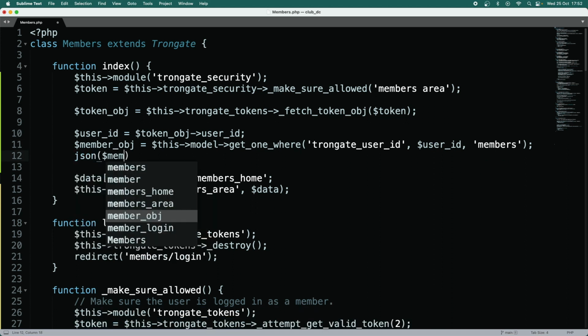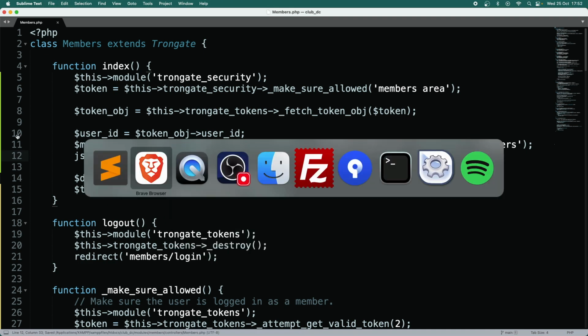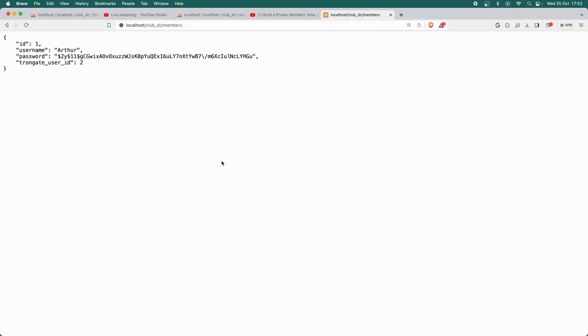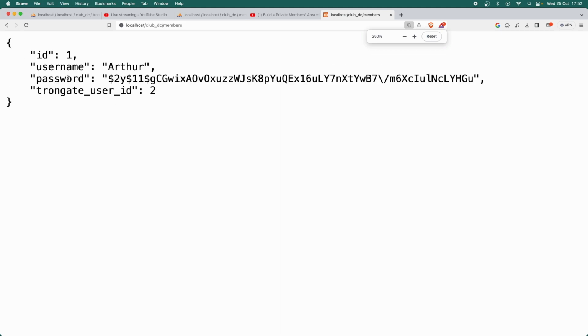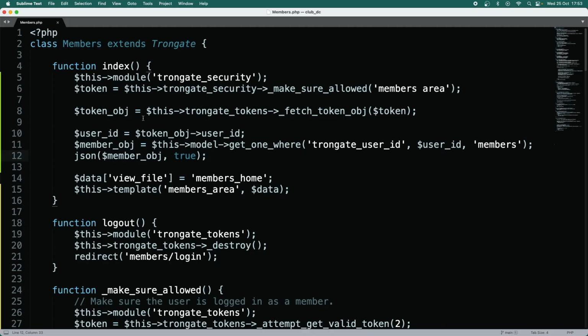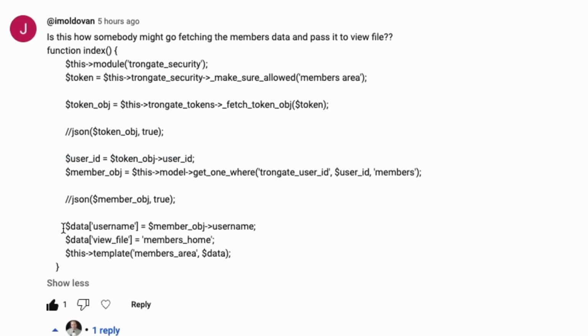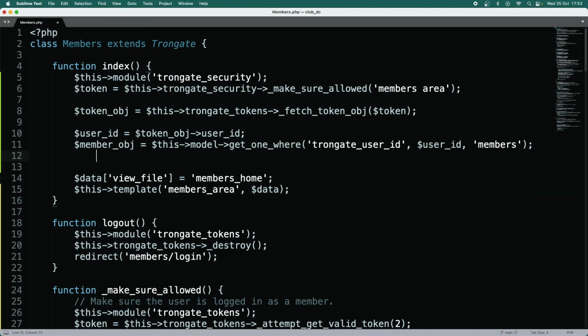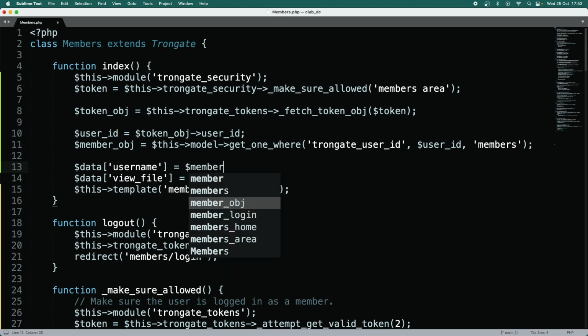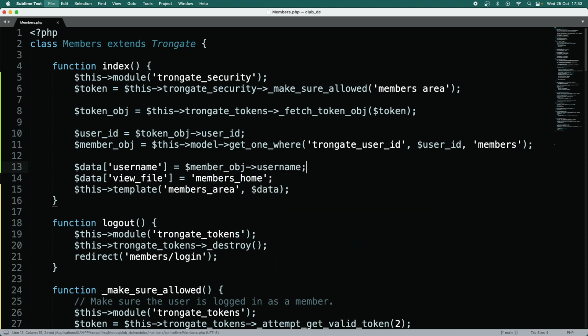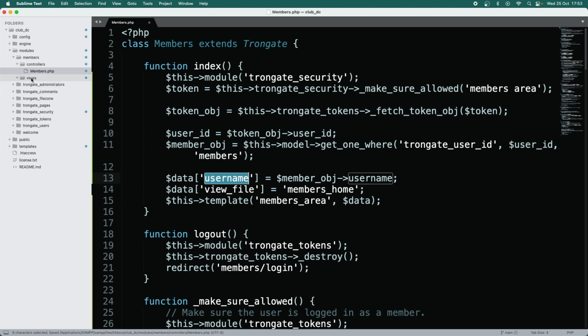Now again, we can JSON the member object, have a little look at it, and it looks like this. And you can see that we've got a username here. So from here, he's really just saying that, now let's look at his code here. Yeah, it's perfect. He's saying right around here that data username is member object loading up username. So that means that the username is now being passed into the view file. Let's open up the view file.